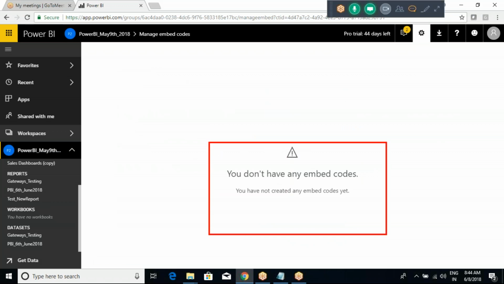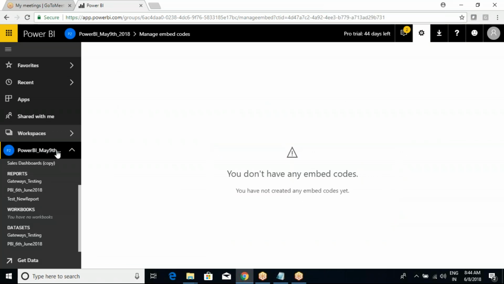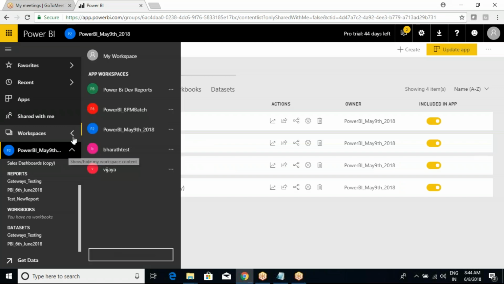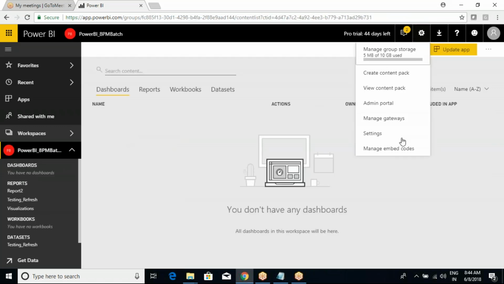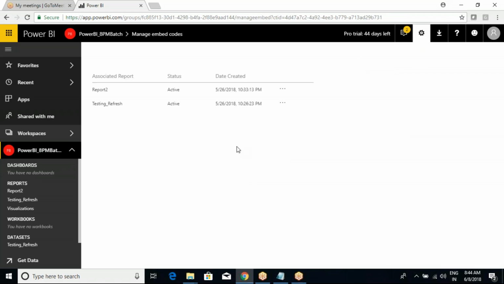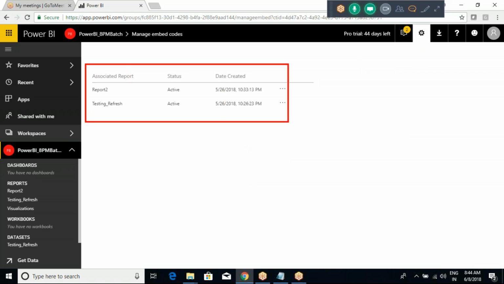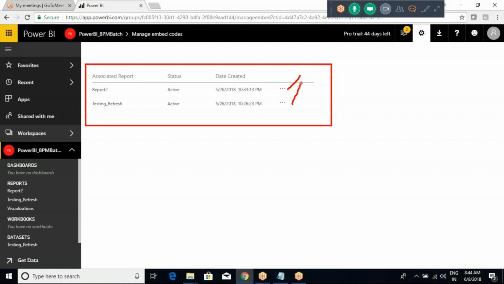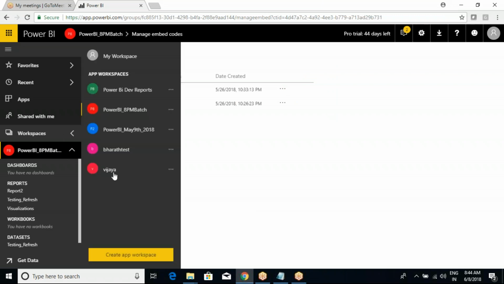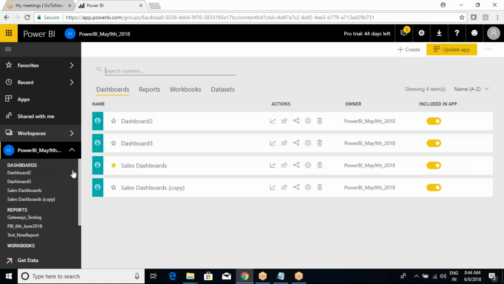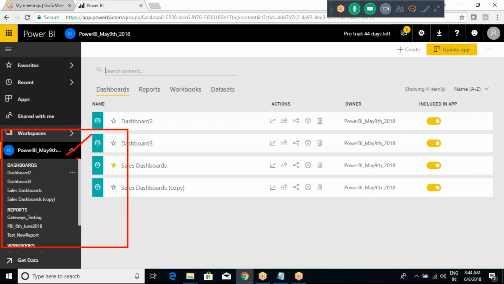So nothing is there, but I think if we go to another workspace, maybe this one, we are supposed to have one embedded. Yes. As you can see here, for the previous classes I used to create an embed code and publish it. That's okay, fine. I hope you get that I am frequently changing the workspace, and you are trying to understand what is happening here.